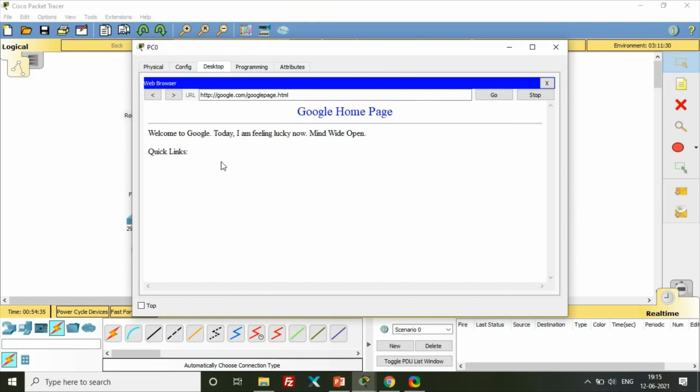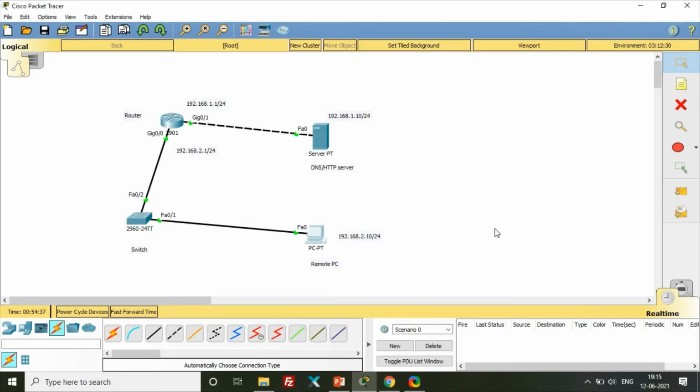Okay, so I hope you have learnt how to configure web services in the server using Cisco Packet Tracer. That was quite easy.